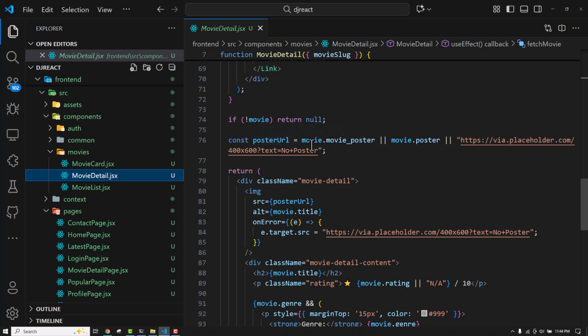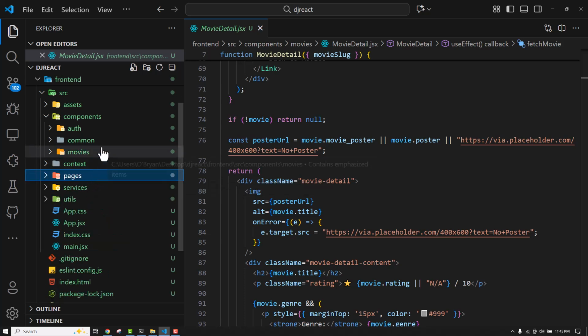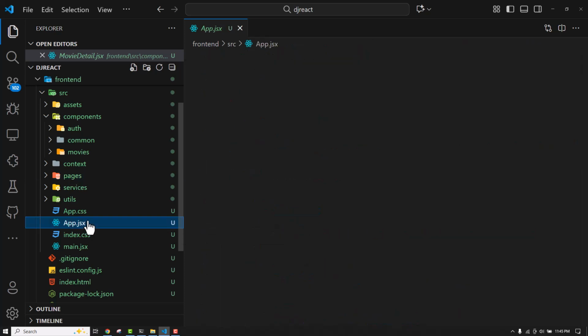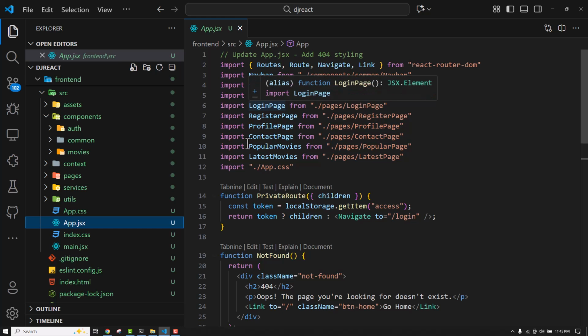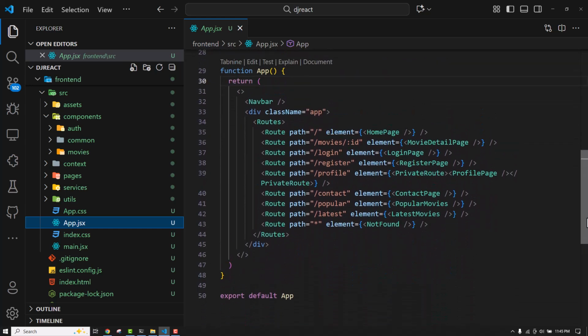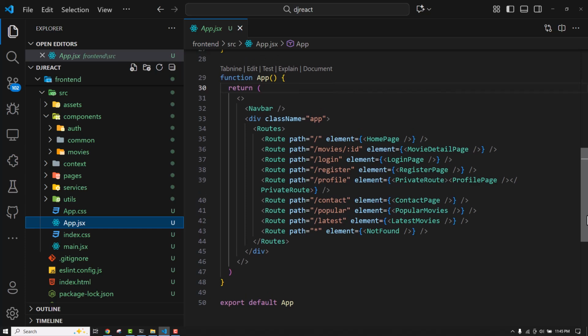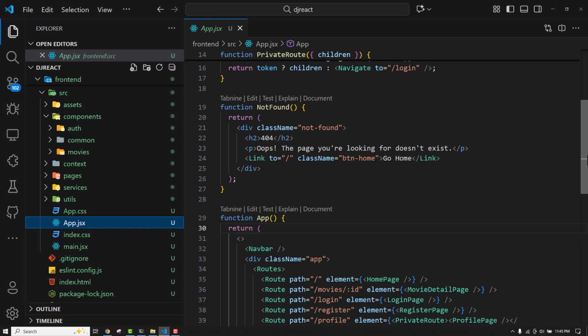Then for the movie poster, it's just movie.movie_poster. So in this case, just to give you a clear overview of what's happening, we do have our parent component, that is app.jsx, which has all these pages just like that. Then we are setting the routes here inside our app.jsx that is going to set up all routes as well as a navbar at the top. So these routes are what are going to enable us to navigate to these various pages.